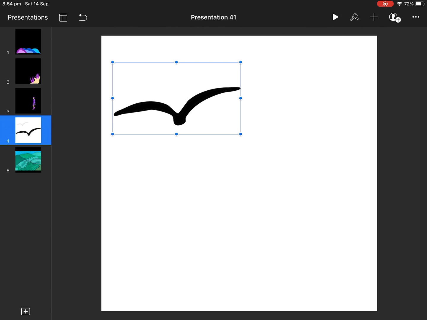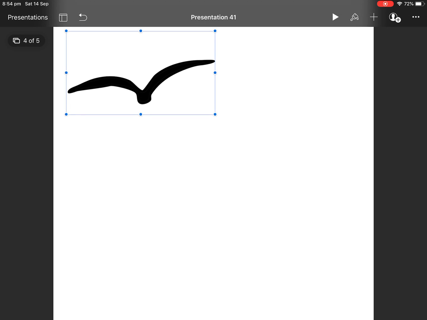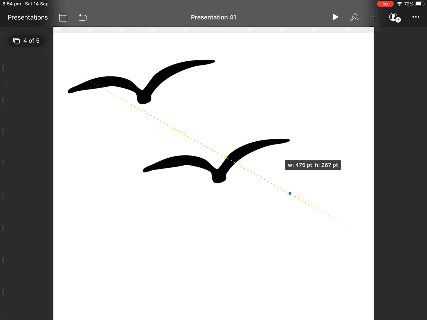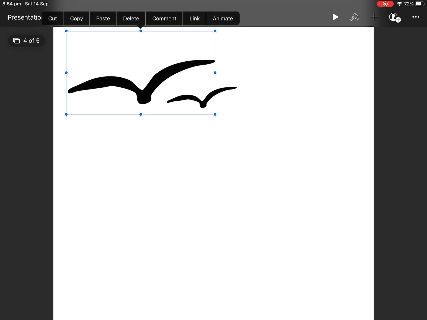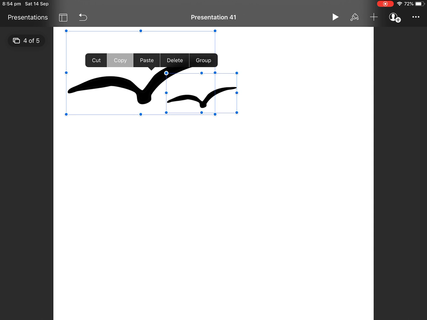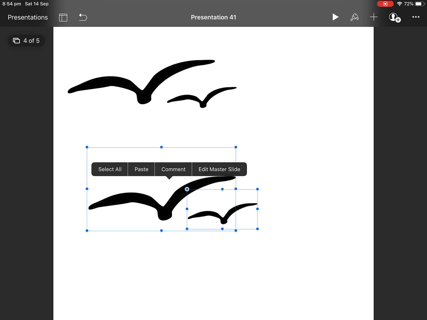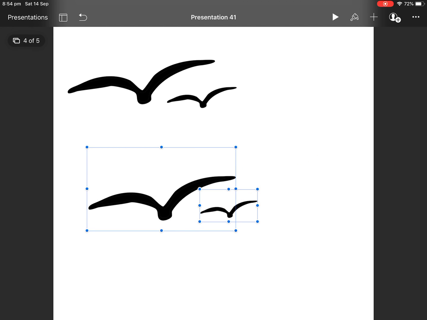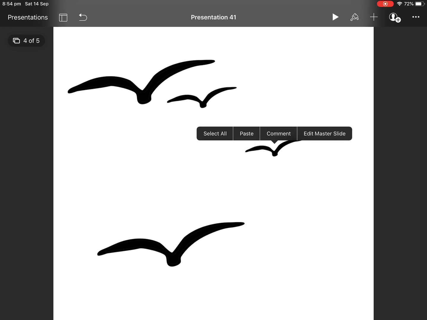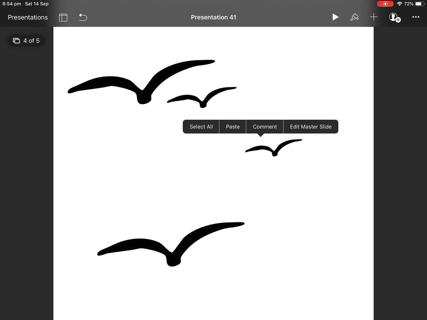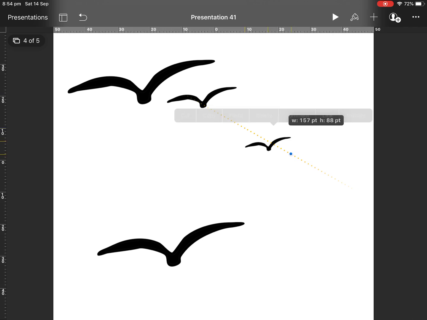We can choose our birds, click on the image, copy, tap somewhere else and paste. Resize it, maybe position it somewhere else, and we could select the two of them, and we could copy, tap, and paste. Then if you wanted to, you could click on all of them and copy and paste. It's a really quick way to fill your page, but you'll probably want to move your birds around so they don't look quite so fixed. There we go, it wasn't letting me select it.